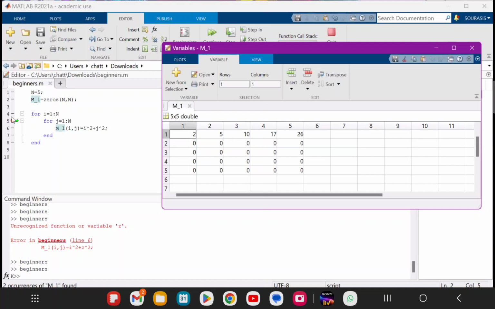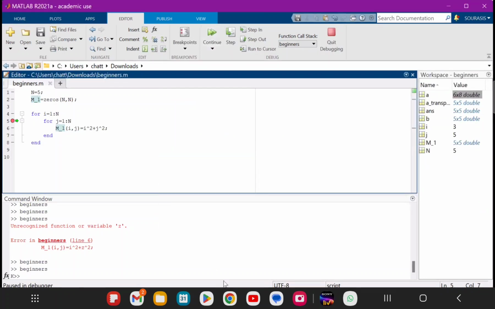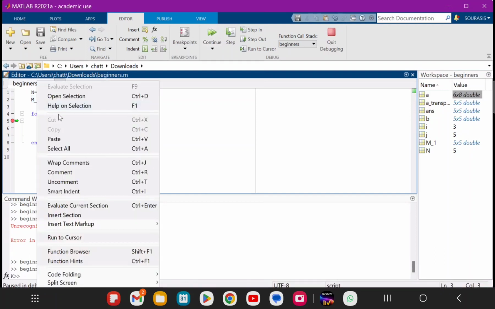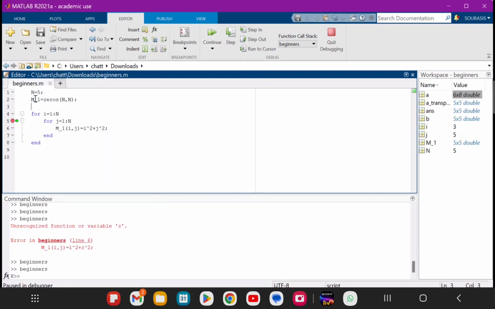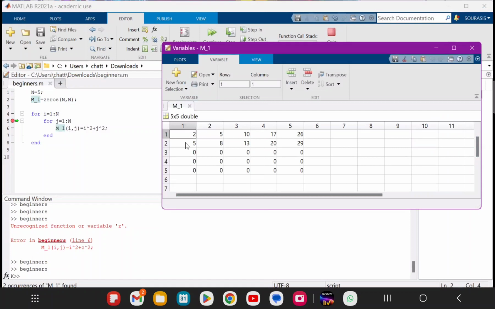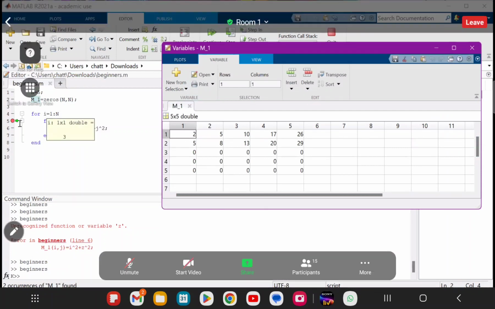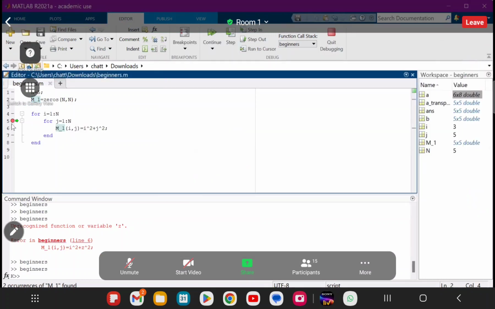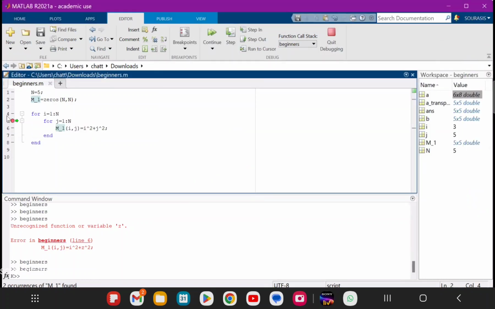So it will encounter it again when i will be 3. Now it's 2. Let's check that. See, it fills up the entire second row and it stops here when i value is 3. So in that way you can create breakpoints in different locations of your code to check whether it's working correctly in between, of course.